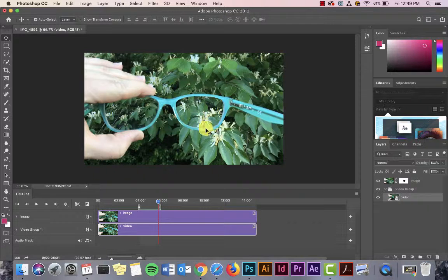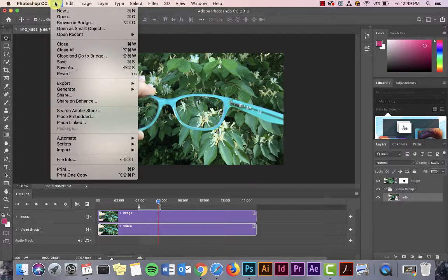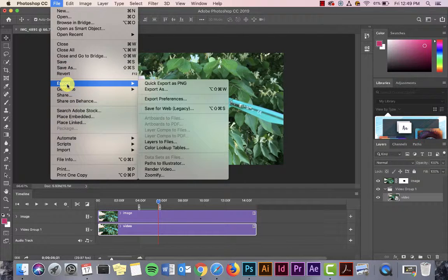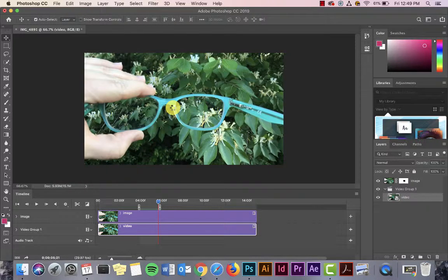Like, where do these flowers really go? This probably goes along here. But that's the helpfulness of a tripod, right? So when you're done saving, you just want to come up to File, Export, Save for Web.